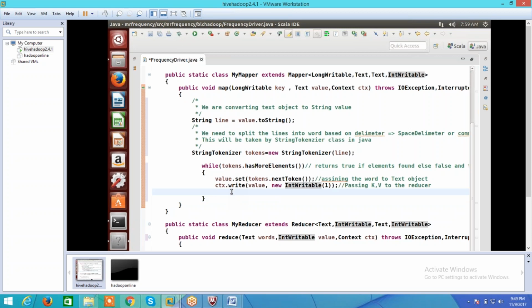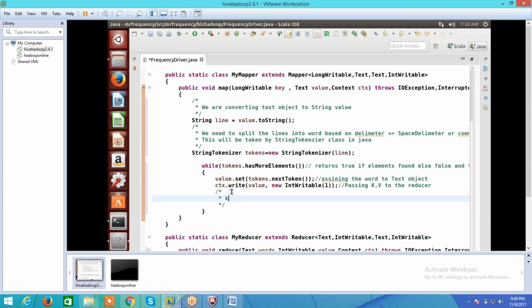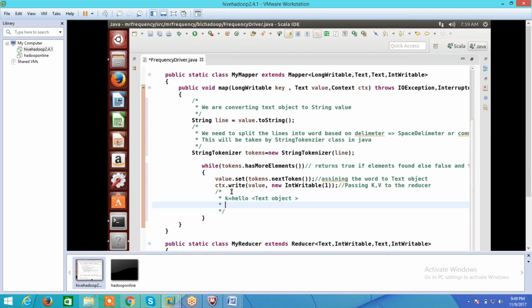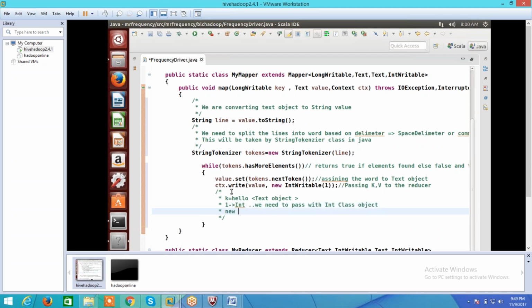Let us see here what is the value. Here k is equal to what? Hello, right? Okay. So what is hello here? It is a text now. Then what is 1? 1 is integer, right? Yes sir. So we need to pass an int class object. So that's why we are saying new of IntWritable of what? 1.